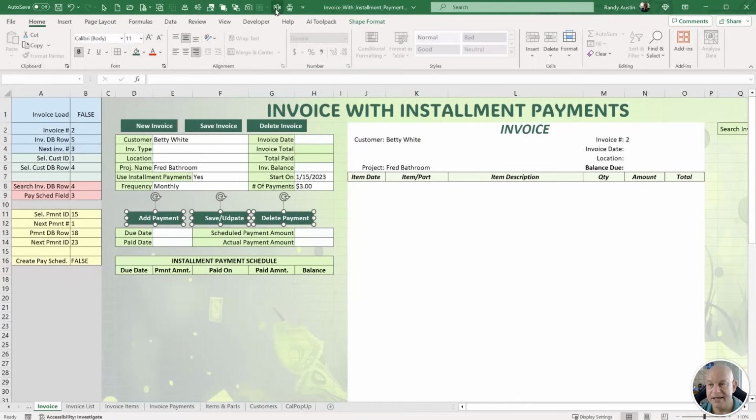Okay, perfect. I like that. Things are looking very good on that. Now what we want to do is I want to create a single button using Control D. I'm going to put it up here. This is what's going to create our installment payment schedule.